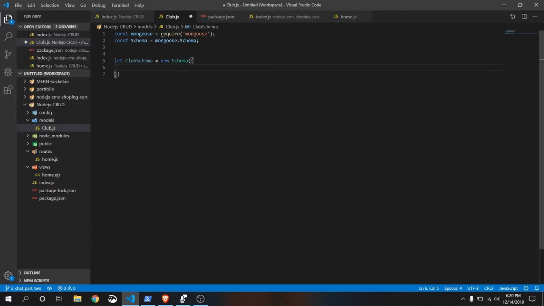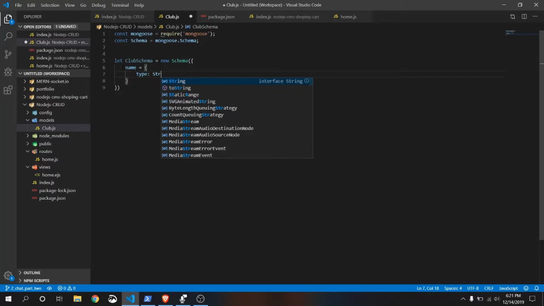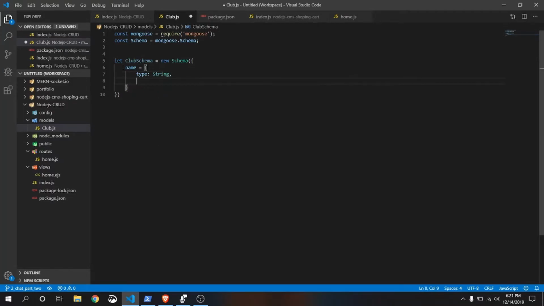The first one should be club name. Just write name is equal, curly braces, not parenthesis, it's curly braces, type of String, required is equal true. String means text, number means the decimal value.